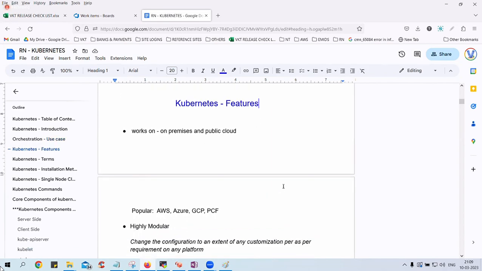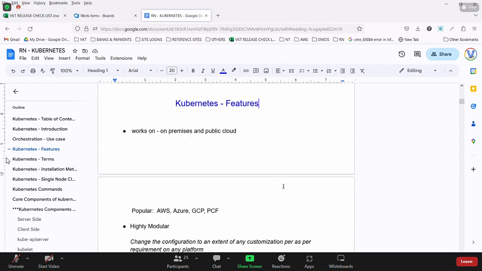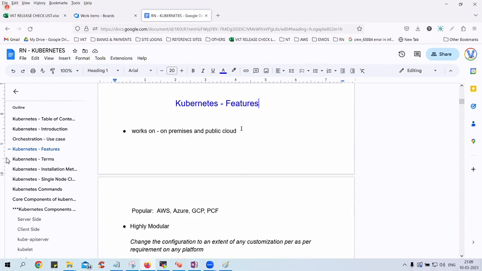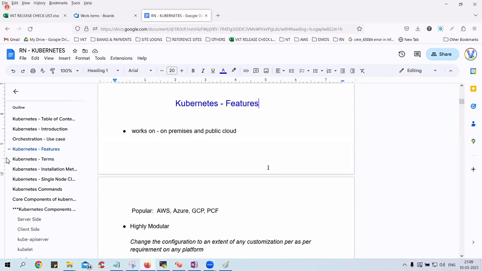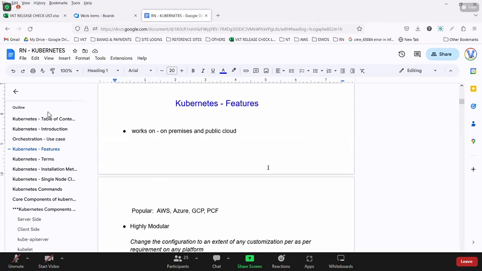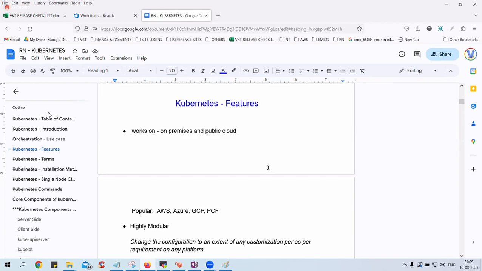Now, what are Kubernetes features? It is capable of working on premises and also on public clouds like AWS, GCP, and Azure. Now, one GK question, guys. Among the clouds, we have a lot of clouds in the market, right from Oracle, IBM, AWS, Azure, GCP. Which of the following is best known for Kubernetes, guys? What is your opinion?